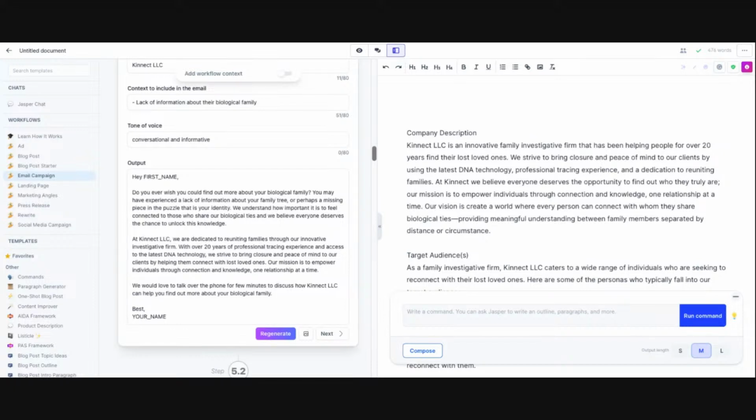But I like the fact that it didn't just say with over 20 years of connecting lost loved ones or somebody, because that would be a lie. So it does say tracing experience. So I would just tweak it a little bit. I would probably change the word tracing. We would love to talk over the phone for a few minutes to discuss how Connect LLC can find out more about your biological family. I would probably route them to my consults there instead of the phone call. So I would just route them to schedule a free consultation and put my link there.